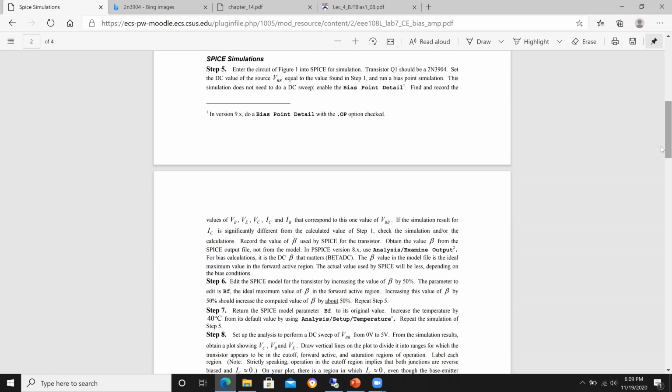Then let's get to the SPICE simulations. So for SPICE, you're going to be using the 2N3904 component.